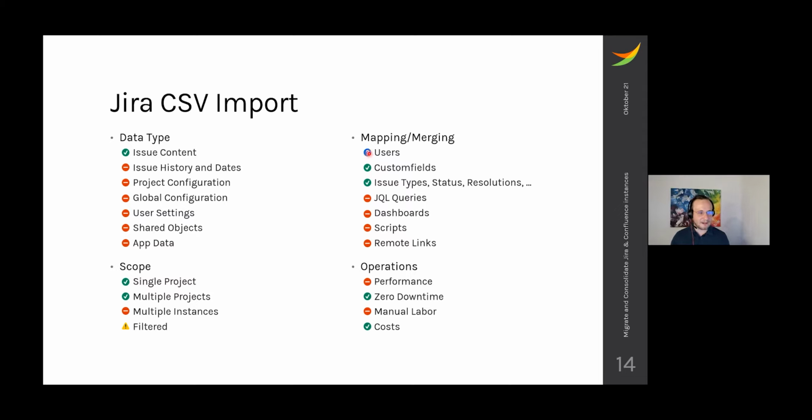Users, there is no real good support for user merging, so you have to just manually merge them. But there is definitely no support for JQL, dashboards, scripts, remote links. Performance is okay, so it takes some time. It reindexes everything. You don't need downtime for that. That's great. But you probably will have some work to do to create all the exports. You need to be there to click the import.